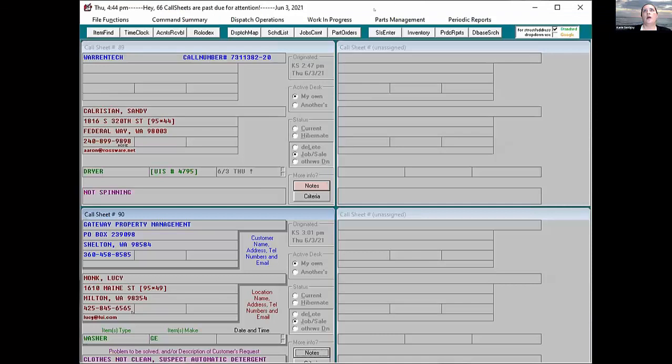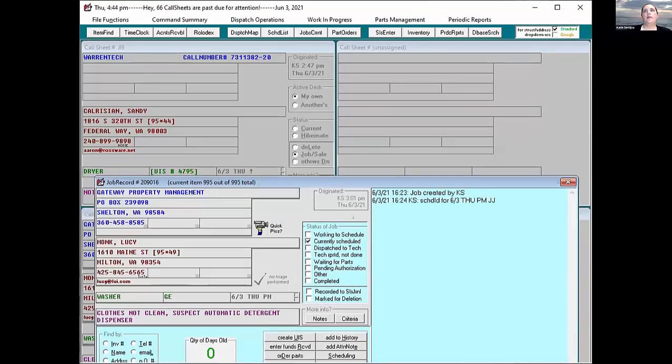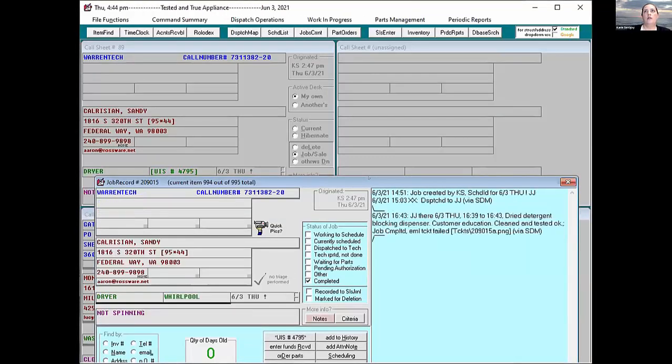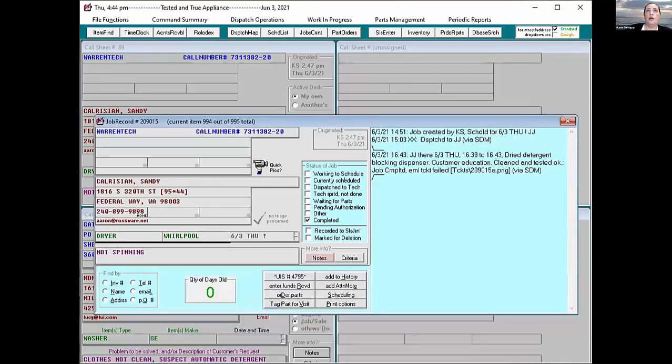And then we can go into our F7. And when we go into here, there we go. So when we were talking earlier about how this stuff moves automatically through the process, you can see that automatically this job moved from currently scheduled down here to this completed status, and it moved to the completed status based on the information that the technician provided to us in his post-visit report.